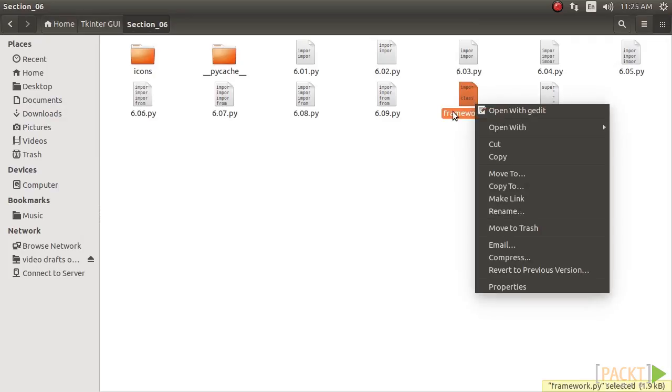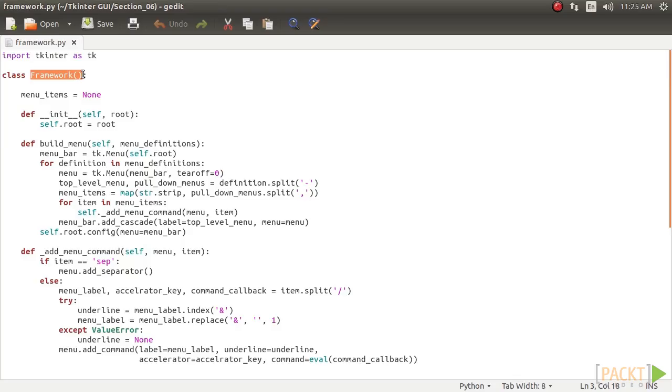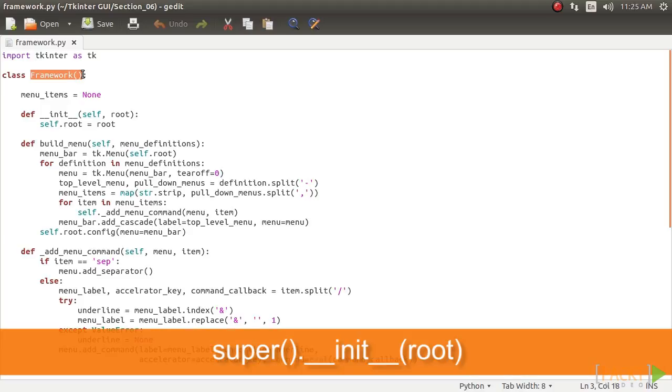We create a file, framework.py, and create a new class, Framework, in the file. Every class that uses this framework must inherit from this class and should pass the root window as an argument to this class by calling the super method. This will make all methods defined in the Framework class available to the inheriting class.